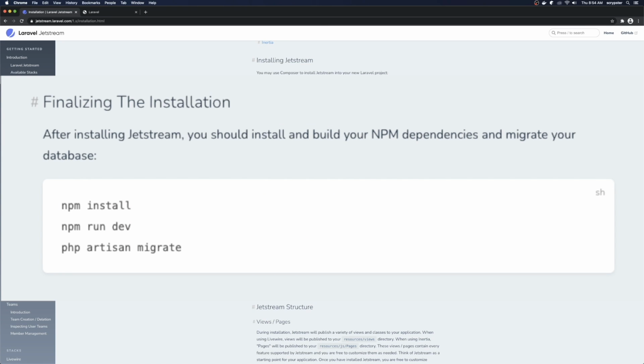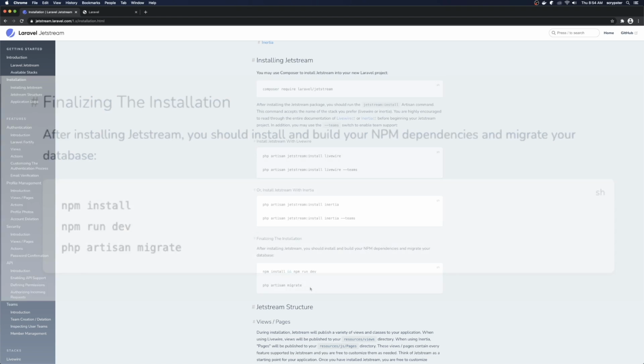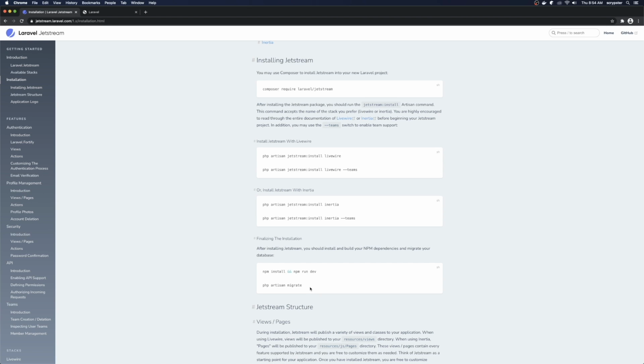After installing Jetstream, you should install and build your npm dependencies and migrate your database. So we already ran this npm install and npm run dev. The next thing it wants us to do is PHP artisan migrate. Now we haven't connected a database yet, so let's go ahead and do that now.